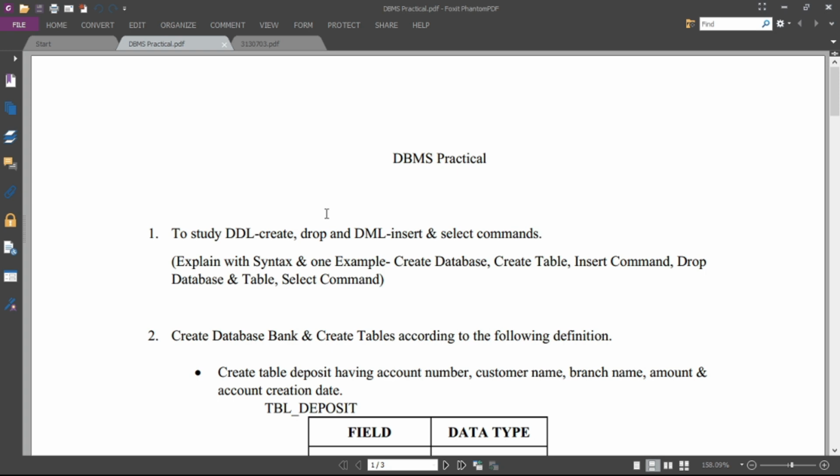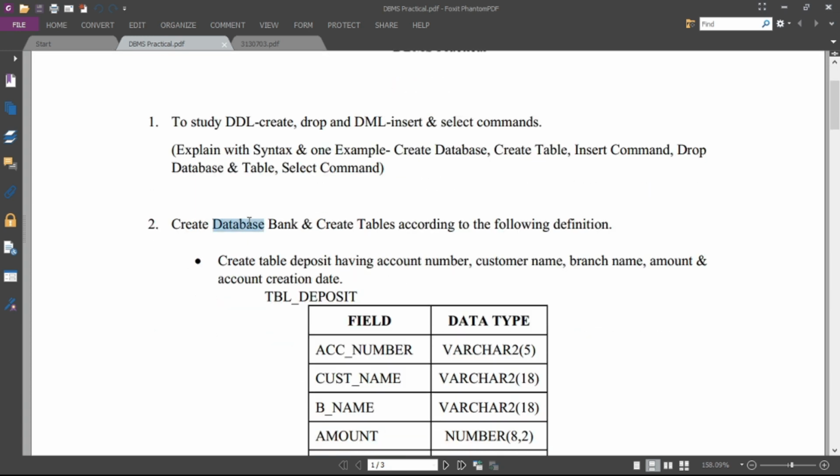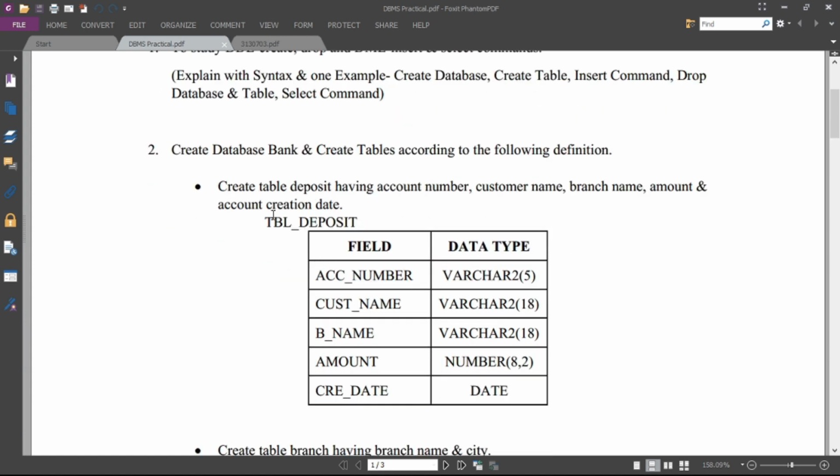Create database bank and create tables according to the following definitions. So today we will start with the first: we have to create the database. Now the next one is to create tables according to the following definitions. The first one is create table deposit, having account number, customer name, branch name, amount and account creation date. So this is the table.